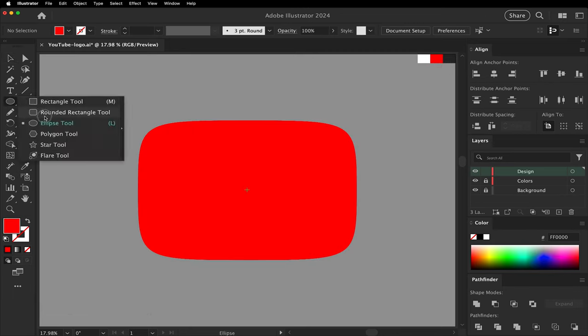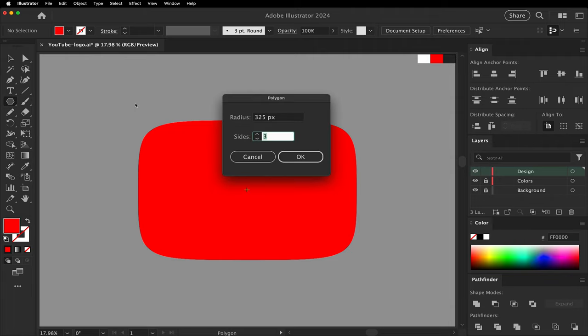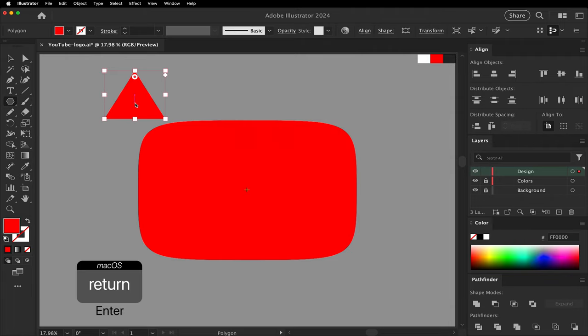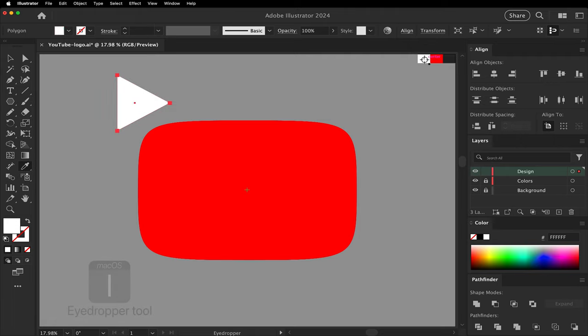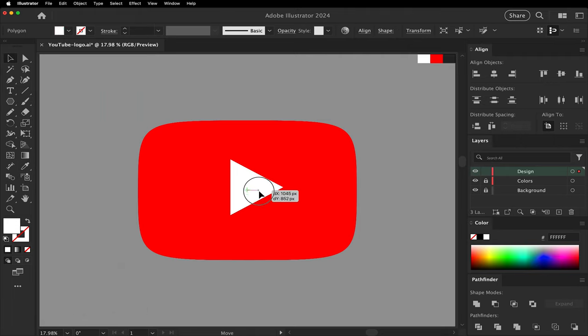Using the Polygon tool, double-click on the artboard for the pop-up window. Radius 325 and 3 sides. Rotate the triangle 90 degrees. Make the triangle white. Center it on the artboard.